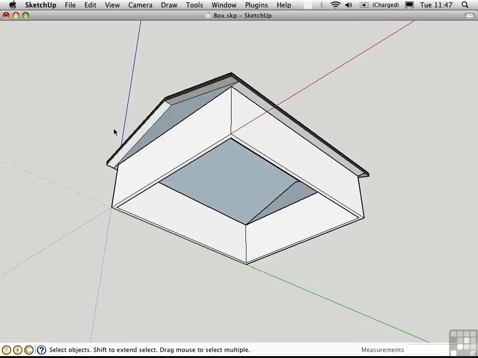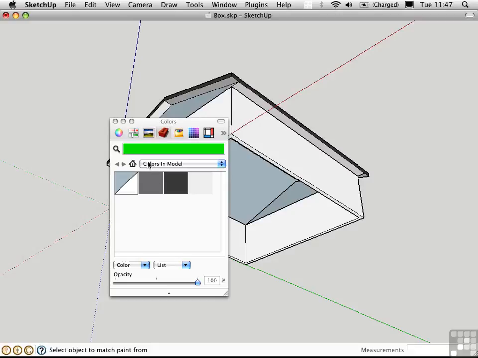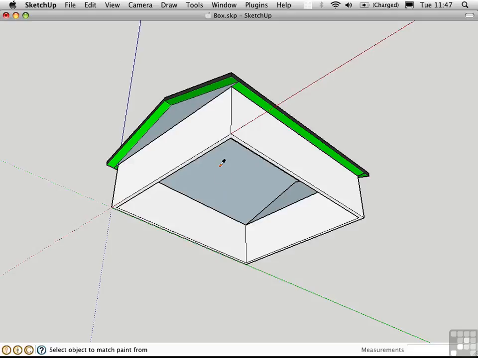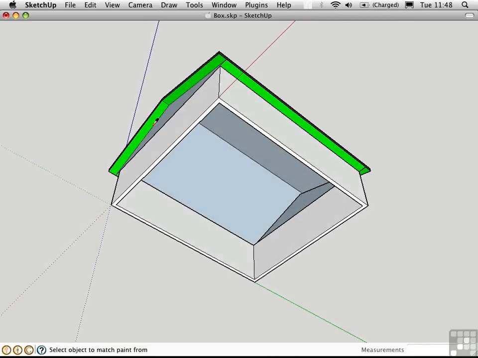You can see these by pressing B to open the Paint Bucket tool. Make sure you go to Colors in Model, and you can see that there are 3 materials here for the roof surface, the roof fascia, and the soffit. You can see this a little more clearly on the model by double-clicking on a particular material to open it for editing, and then you can choose a different color where you can see that a little better. So that's the soffit material.